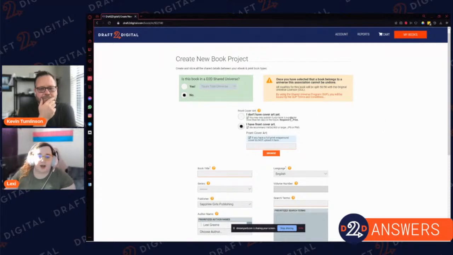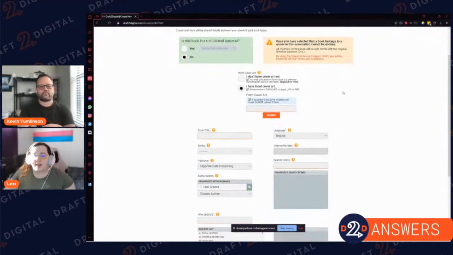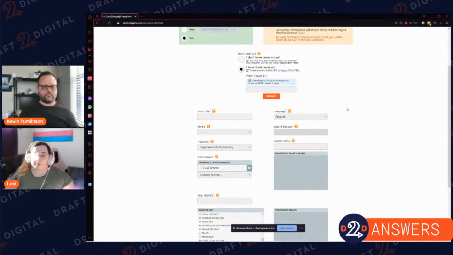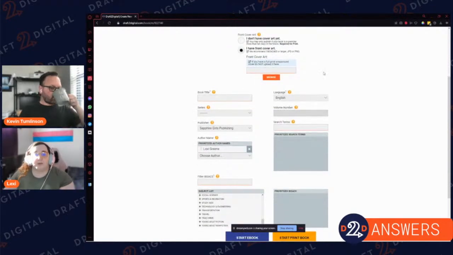So right away, you're going to see shared universe. This is a very specific feature just for authors that have opted into our shared universes. So for now, we can skip past that. That might be its own future series. Who knows? But for now, we go to the front cover, which we do classify as shared metadata.